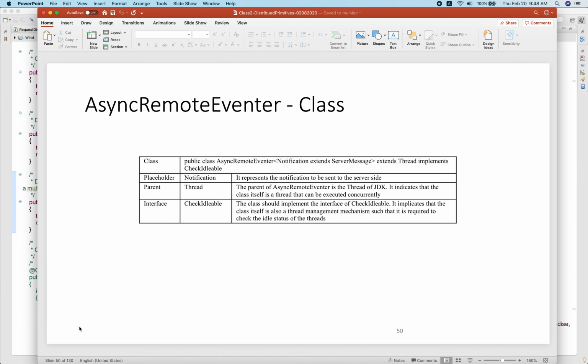This is a class. The class is also simple. There is an interface that should be implemented, called check addable. This API is also implemented by me. It is used to monitor the threads because of some asynchronous processing on the line. So some threads should be managed.